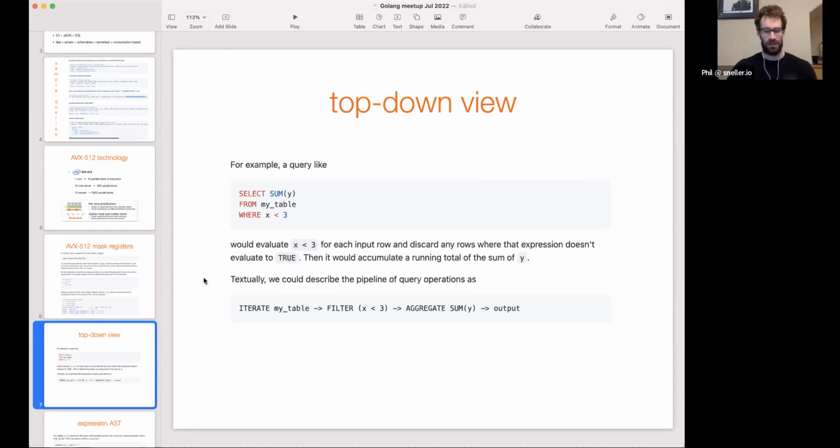Sure. So I'm going to try to give you a super high-level overview of how we go from a SQL query as a string to something that's actually executable as AVX-512 assembly, because there's a lot that has to happen between a SQL query and the machine code to make that actually workable. So I'm going to go through this really trivial example here, which is the sum of y from a table where x less than 3.